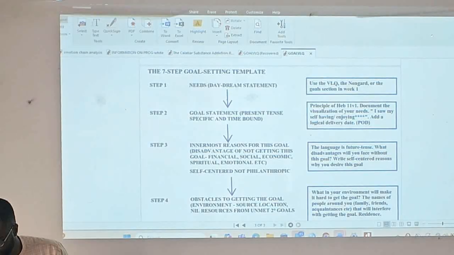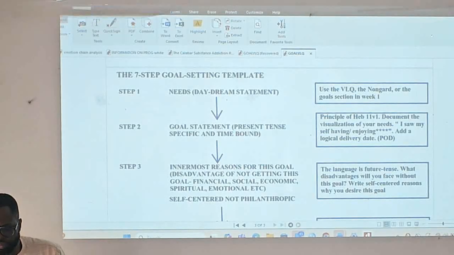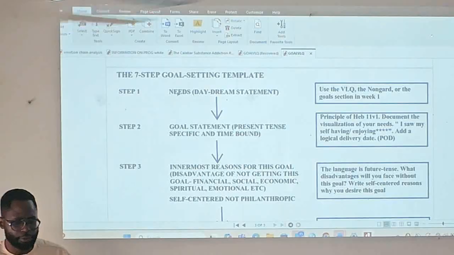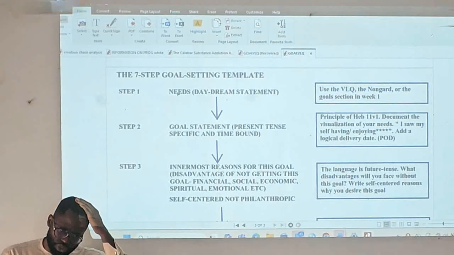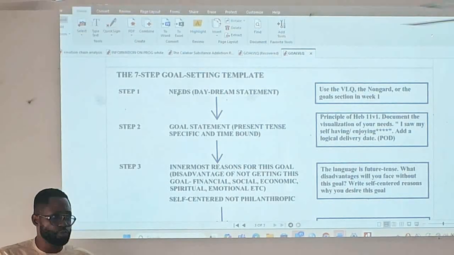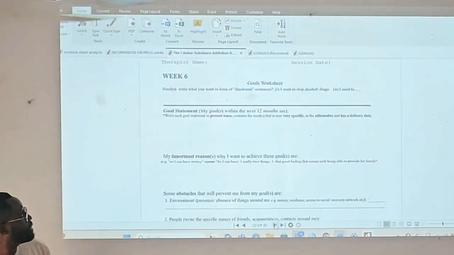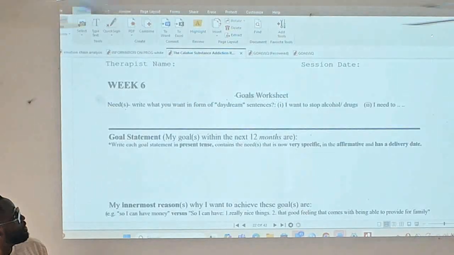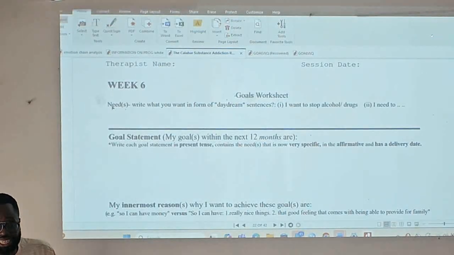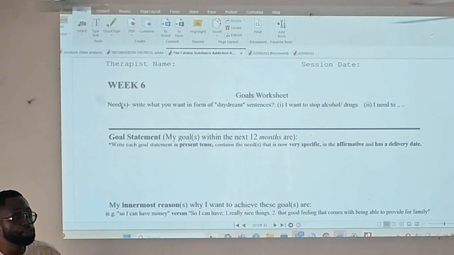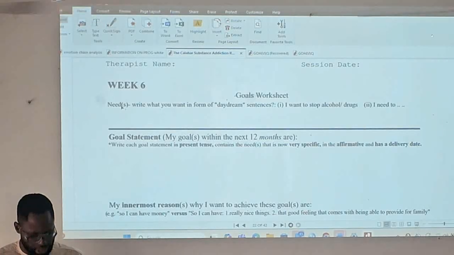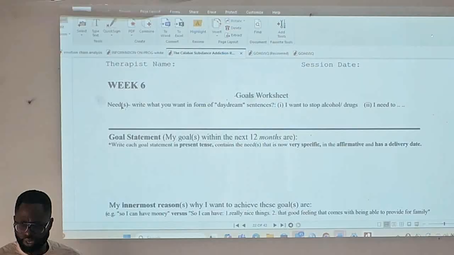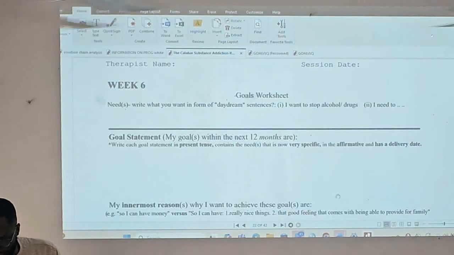All right, so step 1 is the needs. Now, if you open to the goal page on your workbook, that should be page what? So this is the goal setting on page 22. The very first thing is the needs. Everybody in this room has different needs. And if those needs are not met, your body will be reacting to those needs. Okay? So how do you now find what a need is?